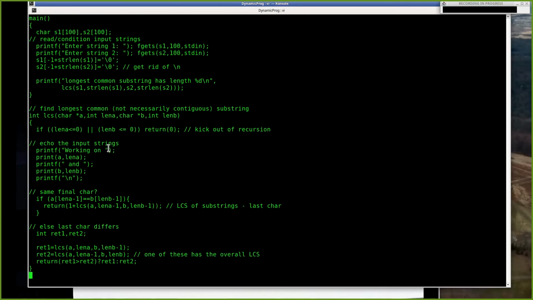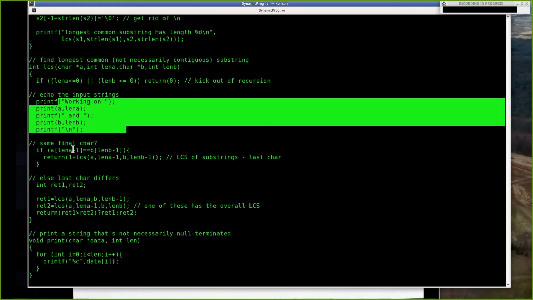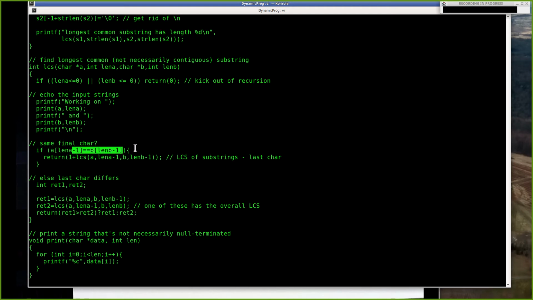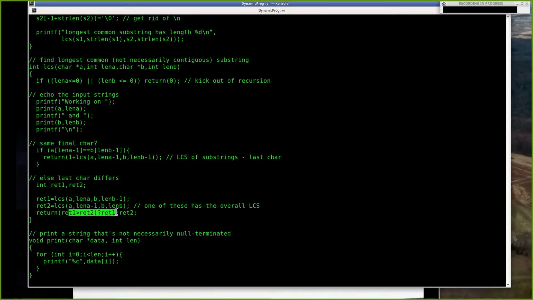And so LCS looks like this. There's the base case. If either string has length 0 or less, we just return 0. Otherwise, I'll print out the strings, see if the last character is the same. And if it is, make this recursive call, truncate A and B, find the longest common substring, add 1, return that. Otherwise, calculate the longest common substring of these two cases and return whichever one is bigger.